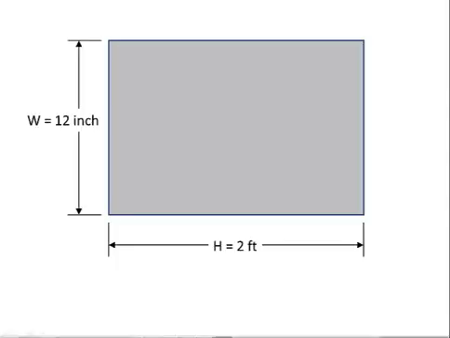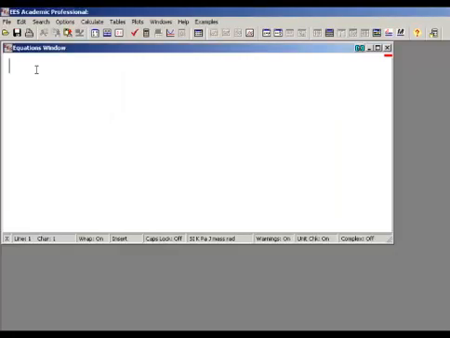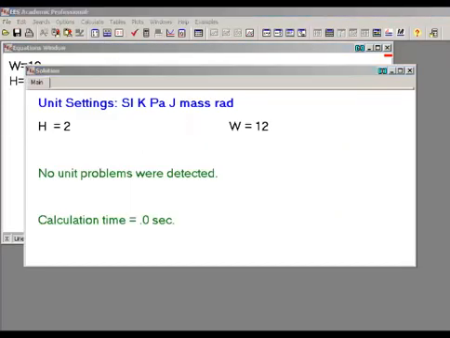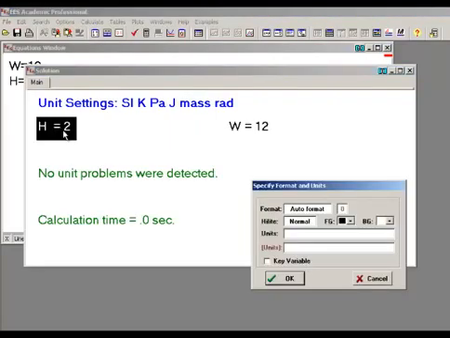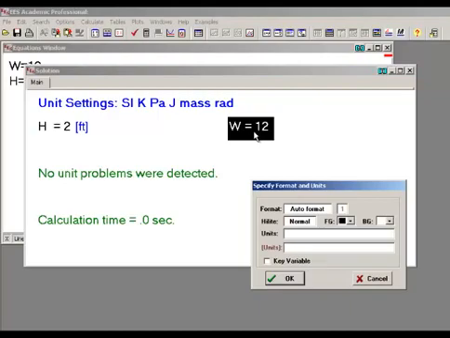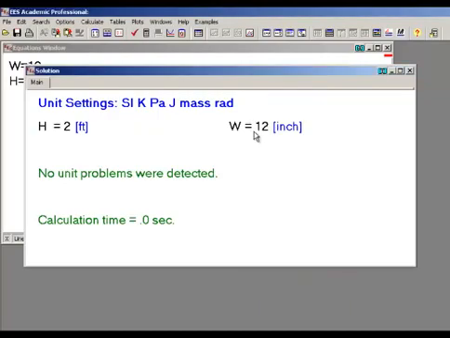So let's calculate the area of this rectangle, that is W equals 12 inches high by H equals 2 feet long. And I'd like the answer in centimeters squared. Enter the width and the height into EES. Note that the variables W and H both have been assigned a value. It is also possible to assign units to these variables, and the easiest way to do this is by right-clicking on the variables in the solutions window and then entering the units.